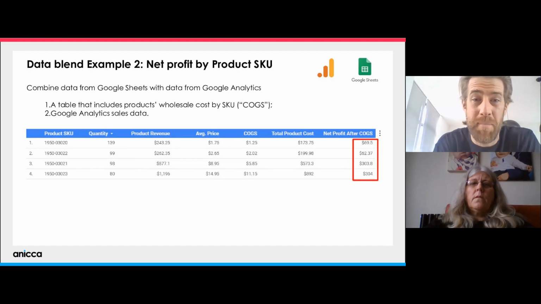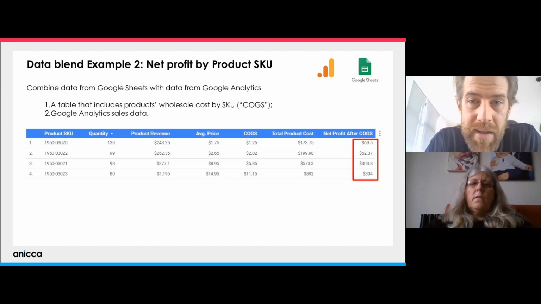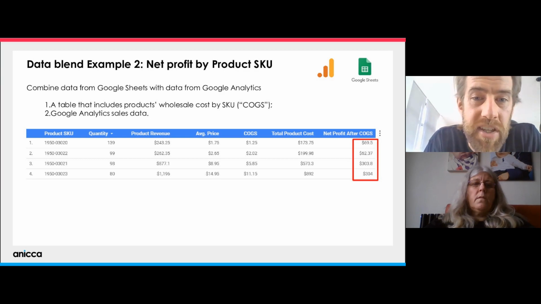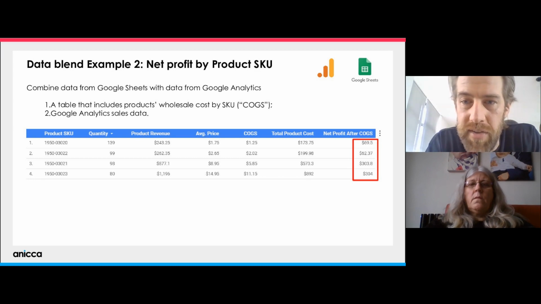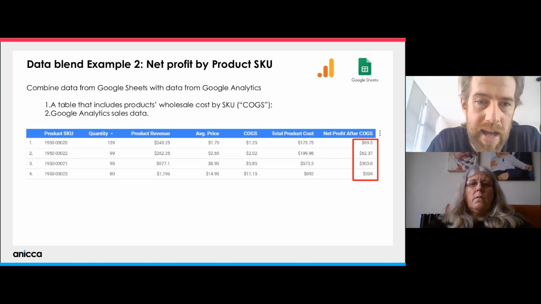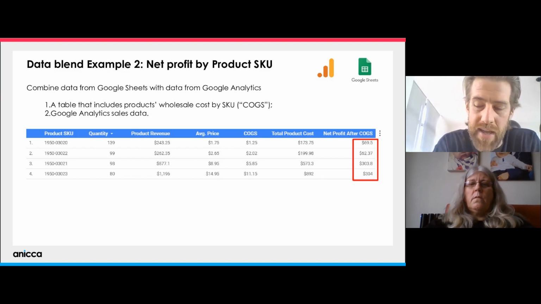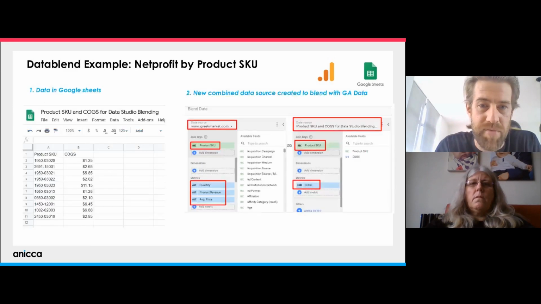Another example is, maybe we want to see net profit by product SKU. If you've got a list of wholesale costs based on SKU, held within a Google Sheets document, you can choose to merge that with the SKUs in Google Analytics in order to get a complete picture of revenue, quantities and average price, merged with product cost and net profits.